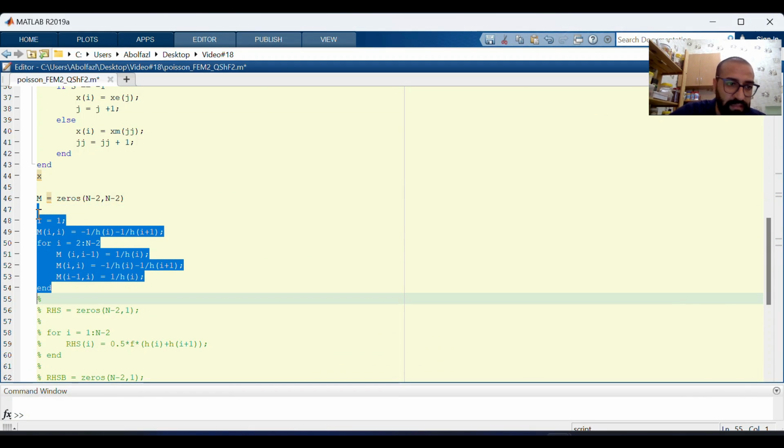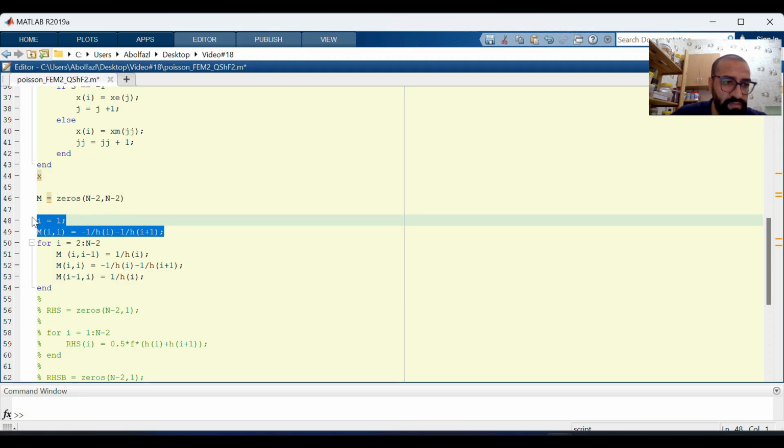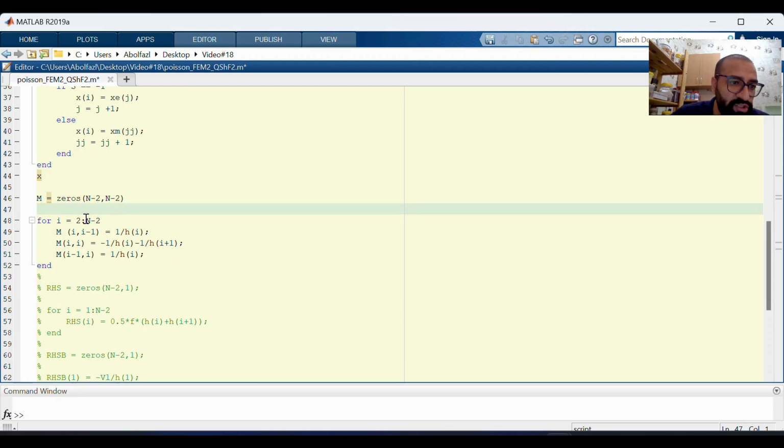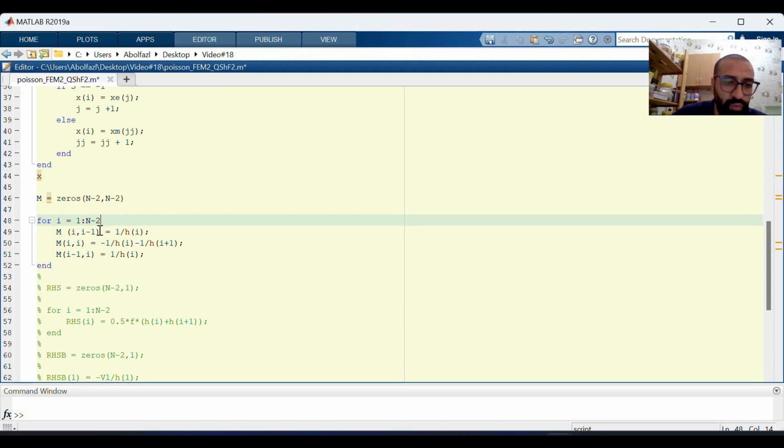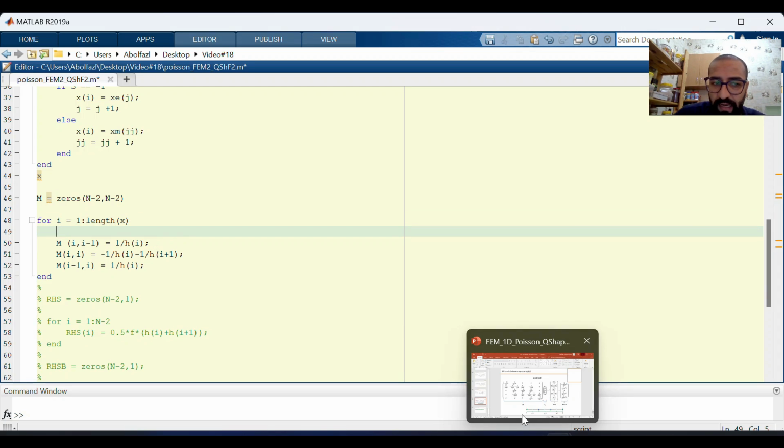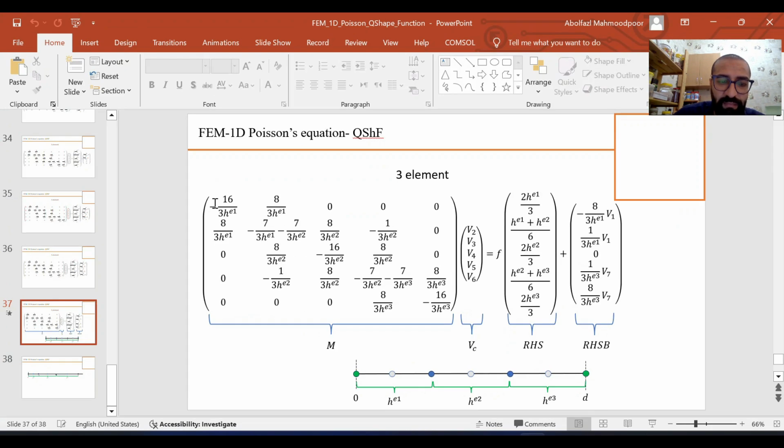Let me enable this one. Let's also remove this one, we do not need it. I'm saying, let's change I from 1 up to the length of x. What I see is that when I is 1, the first element is minus 16 divided by something. But when I is 2, at M2,2 it is minus 7 divided by something. Again, when I is 3, at M3,3 it is minus 16, M4,4 is minus 7, and M5,5 is also minus 16.